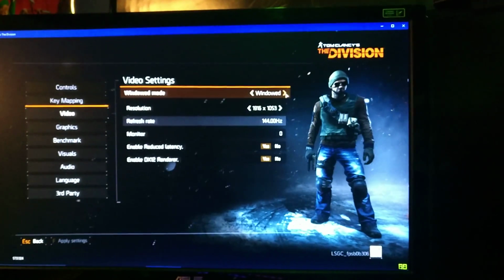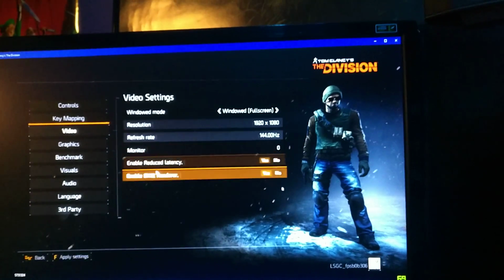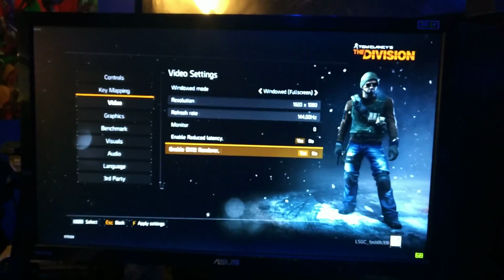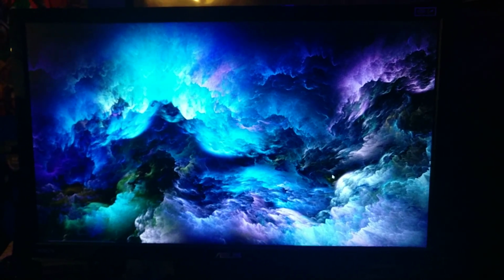But anyway, this is what happens. So I go full screen, 1920 by 1080, 144 hertz. Apply, and then it sort of just locks up. And it will crash. Boom. Can't fix it. I don't know.